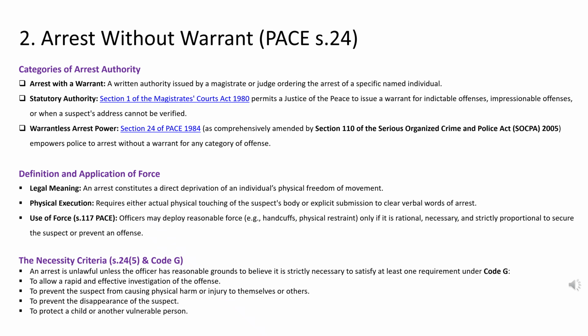The second category is arrest without a warrant. This power is primarily governed by Section 24 of the Police and Criminal Evidence Act 1984, which was significantly amended by Section 110 of the Serious Organized Crime and Police Act 2005. These reforms greatly expanded police powers by allowing officers to arrest without a warrant for any offense, provided the legal conditions are satisfied. In legal terms, an arrest represents a deprivation of an individual's physical freedom of movement. The person is no longer free to leave and becomes subject to police control.